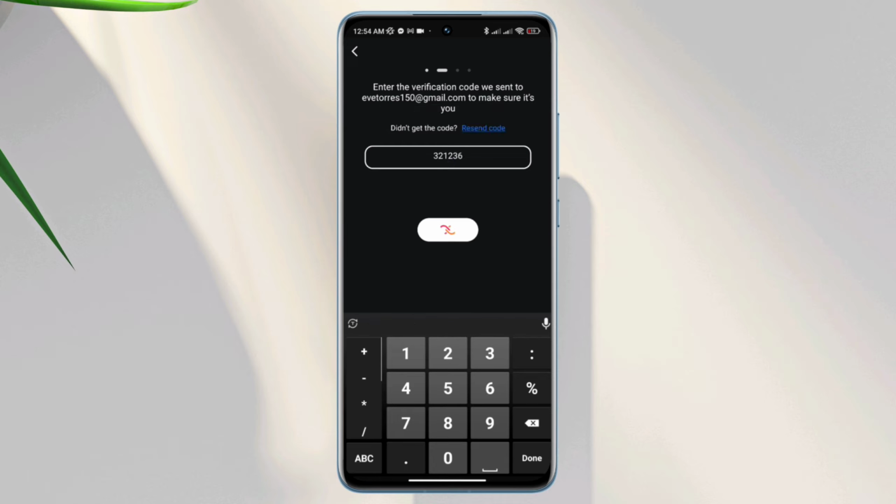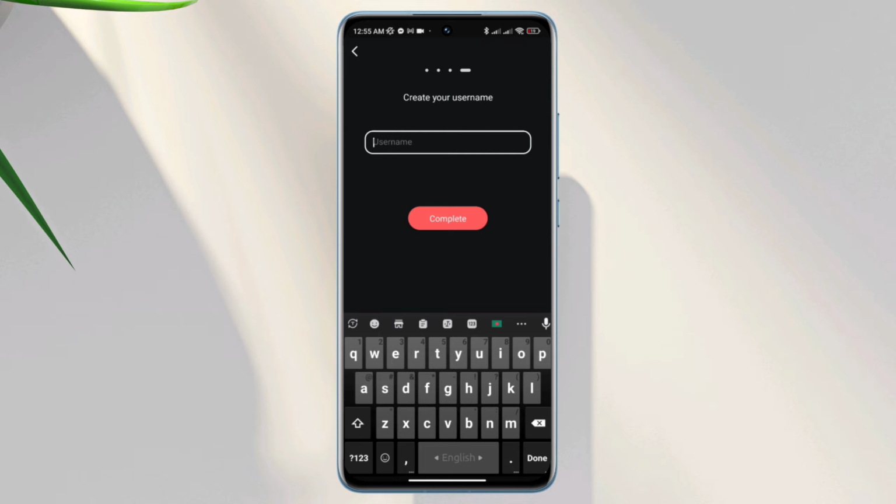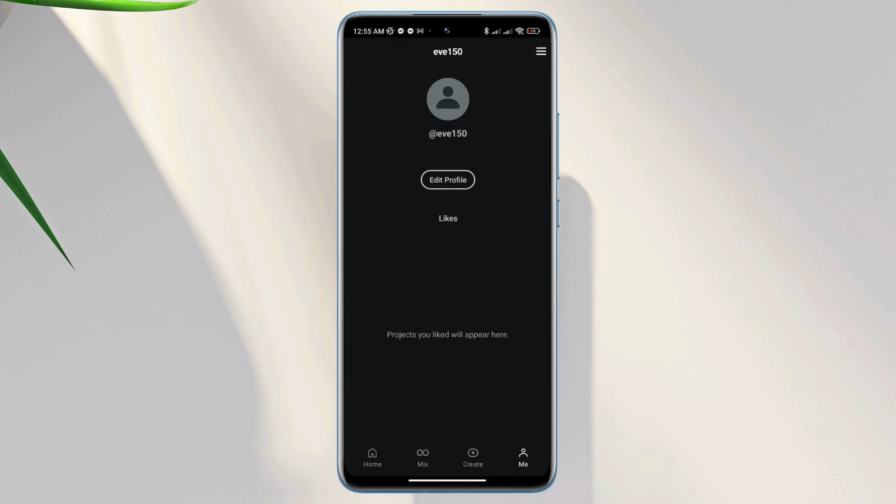Tap Next. Set a password on your KineMaster app. Tap Next again. Enter your username. Tap Next. After that, your account will be created.